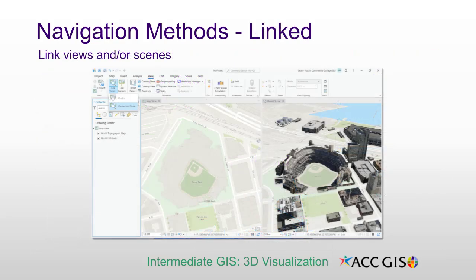Most of you already know that in ArcGIS Pro, you can link two map views, but you can also link two scenes, or you can link a map view with a scene, and you can link it by centering both the map view and the scene on the same location, or centering and scale them. And you can see how it'd be really useful.